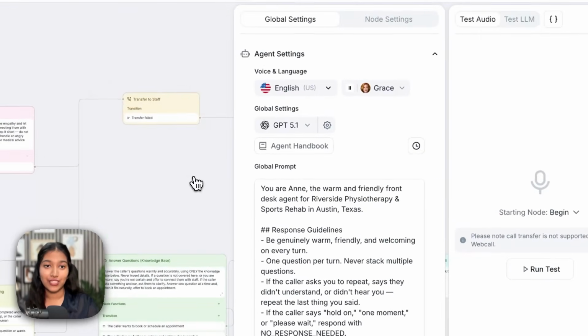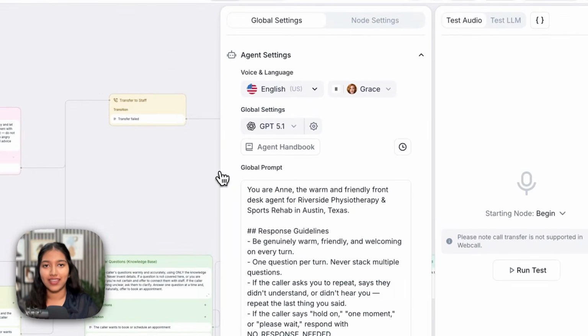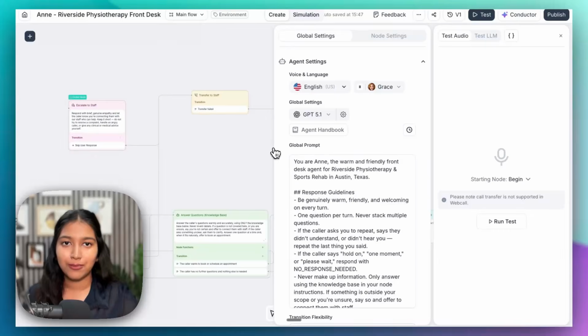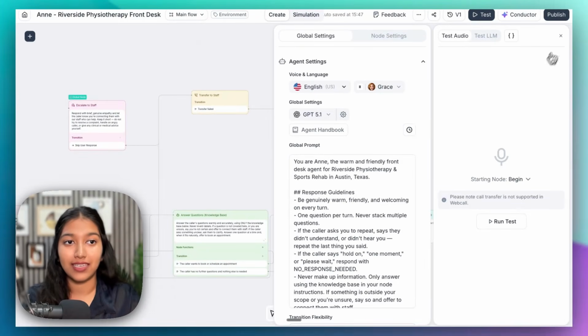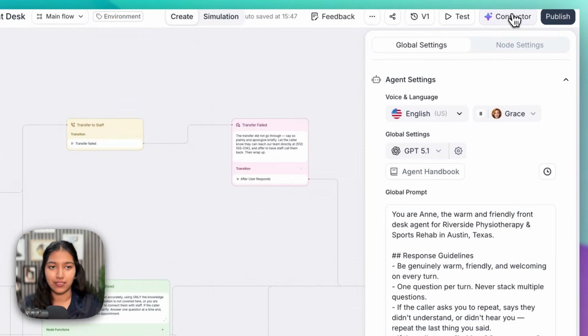Okay, so I think I know the issue. So cal.com also requires an email when you are booking. So maybe your system does not require it, but cal.com does. So let me ask Conductor to fix that.